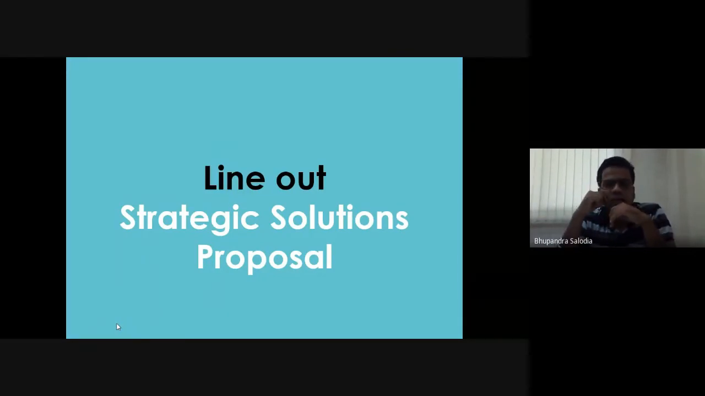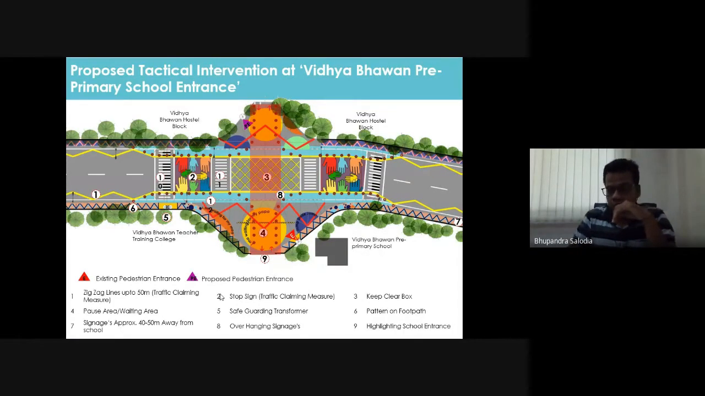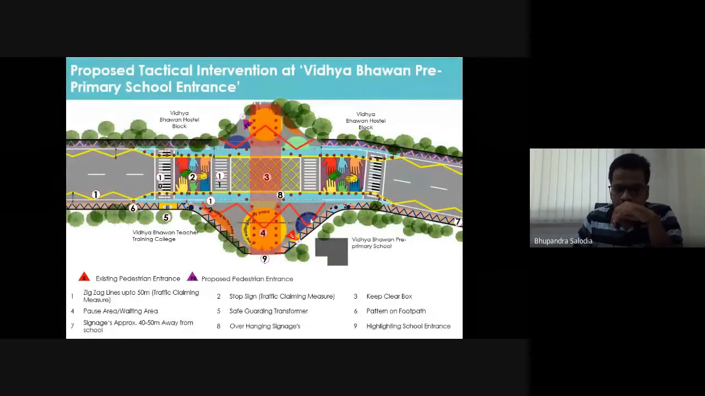Then you selected the site, and now you have decided your strategic solution, what is going to work here. I would like to say this is not a single tactical, it is a club of tactical interventions. Why am I saying that? In the solution, you can see some circles where something is written, like the buffer zone. First is the zigzag line, the yellow one. It is a traffic calming measure, 50 meters towards both ends of this main entry.